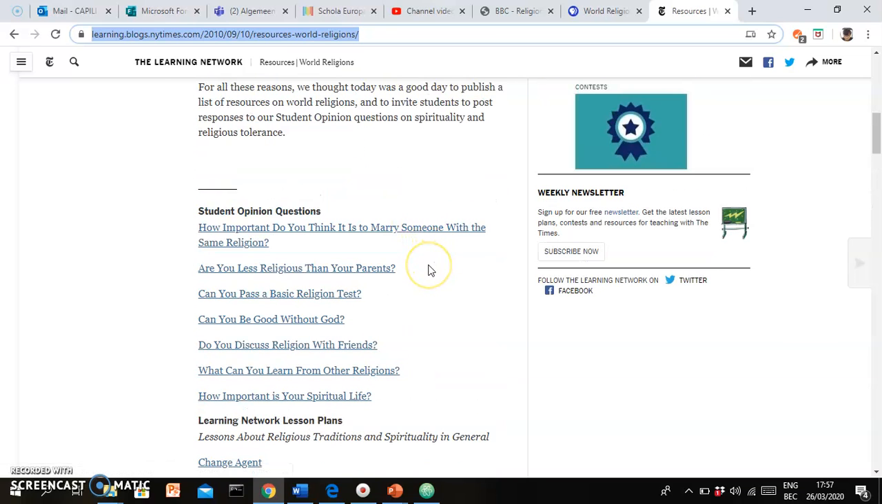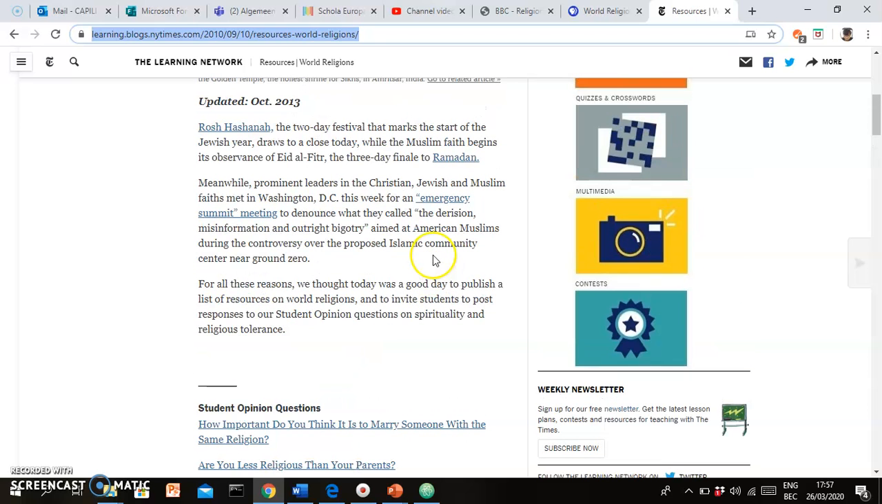Please, as much as possible, don't rely on Wikipedia. Sometimes it's useful, but it really depends on the author, on who wrote the particular article.